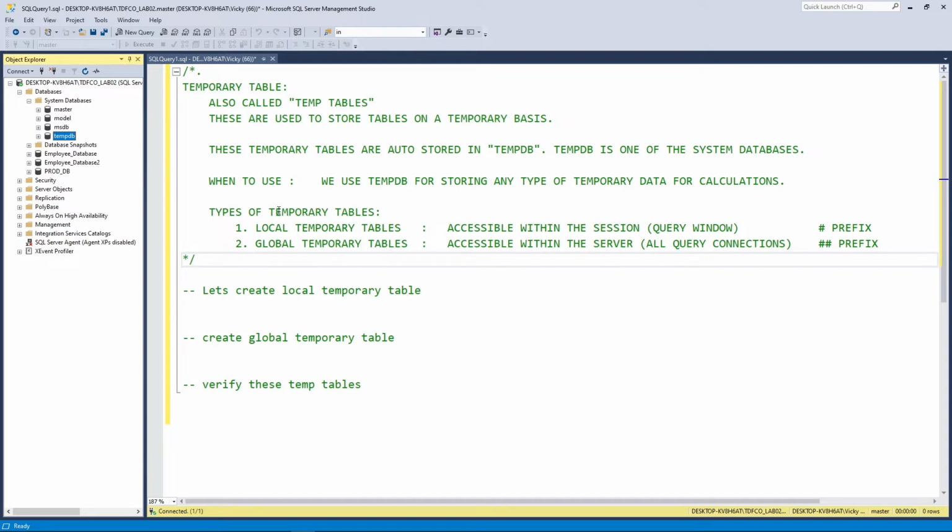Now, when to use one, right? We use TempDB for storing any type of temporary data that is required for calculations. Now, TempDB comes in handy as work tables and is used to store intermediate results so that they could be used later on, right? Now, what are the types of temporary tables? The first one would be your local temporary tables, and the second one is your global temporary tables.